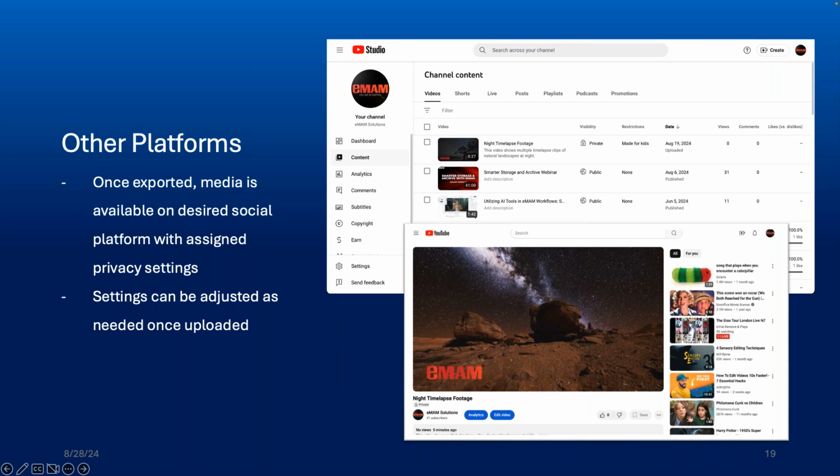Settings can be adjusted as needed, even after uploading the content. And we're perhaps going to take a short look at a small video, which walks us through the whole process. So moving right along.